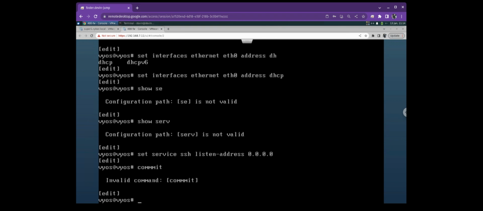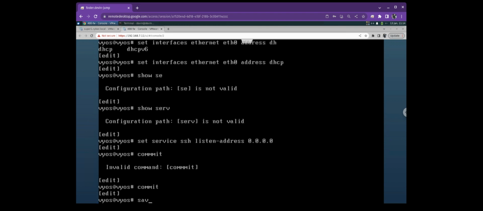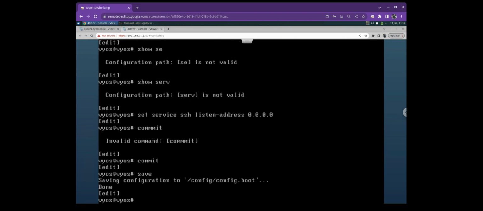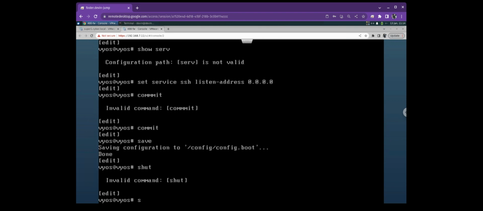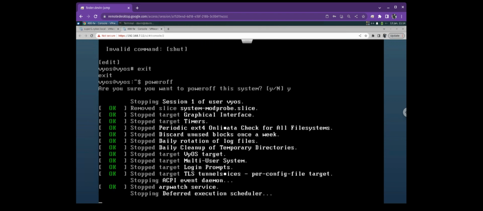Oh, I spelled commit wrong. Yeah, too many N's. Commit. Save. Okay, so it's actually been written down. So we'll do an exit. I want to power off. Power it off. Yes.